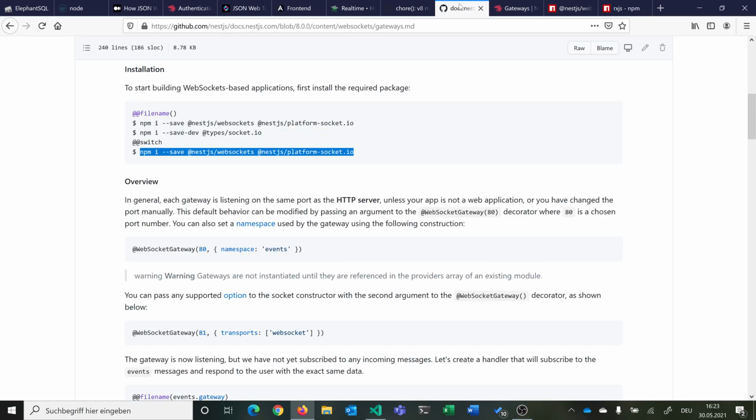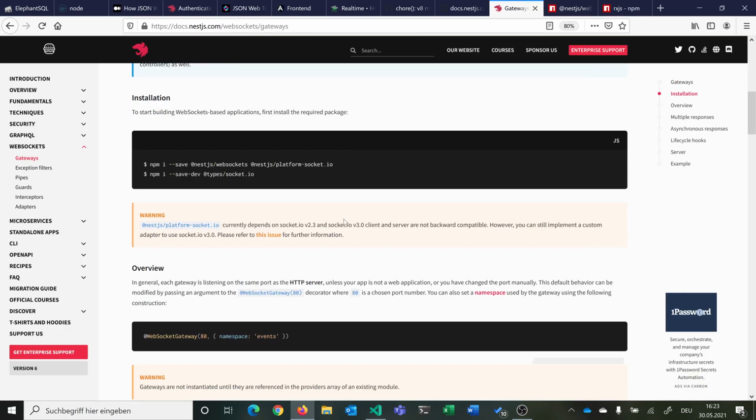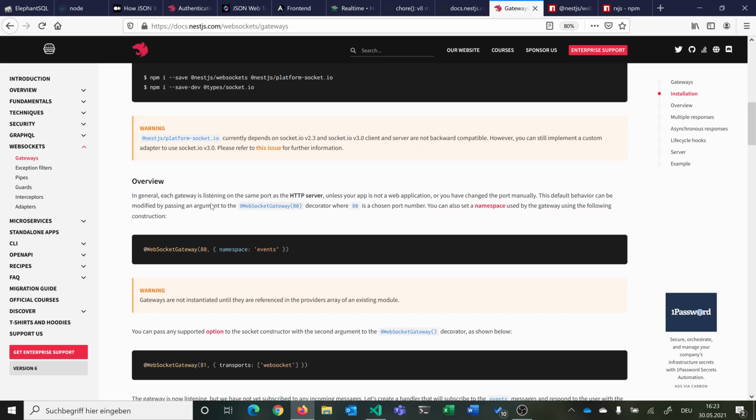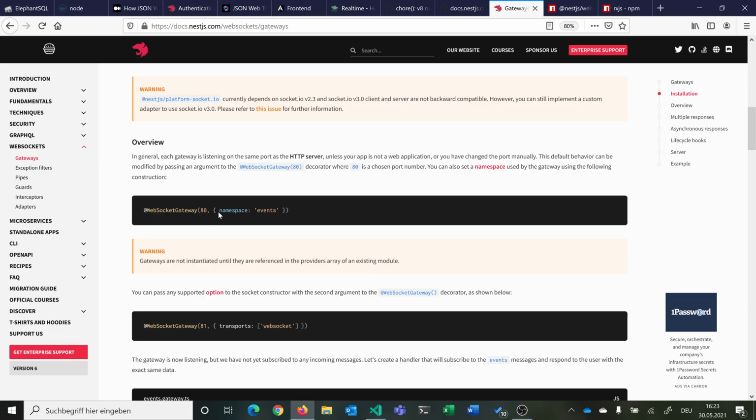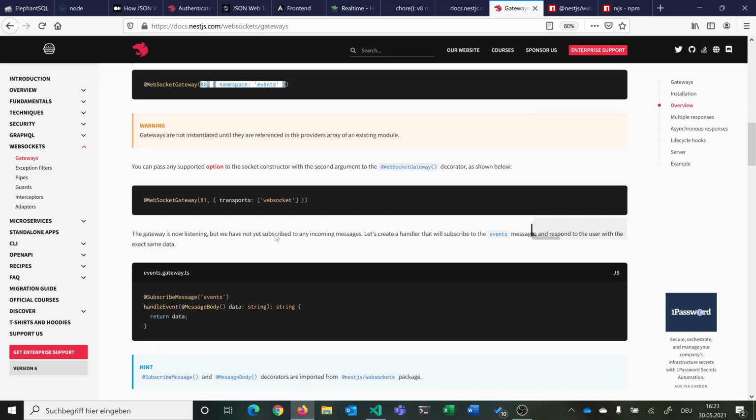And while this runs, we can also have a quick look into the gateways. So we now installed everything here. Basically with the WebSocket gateway decorator, you can specify our gateway. The port we don't need because our default port is 3000, so we can stay on this. And we also don't need a namespace for this at the moment. So we can just leave it empty.